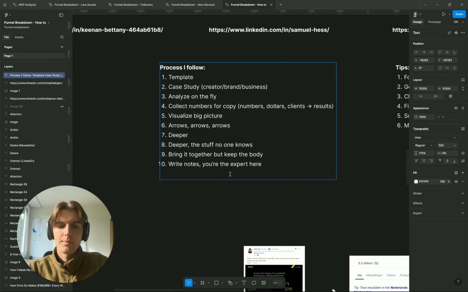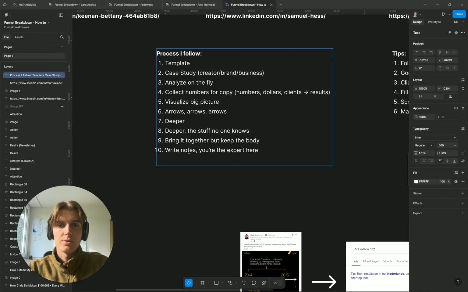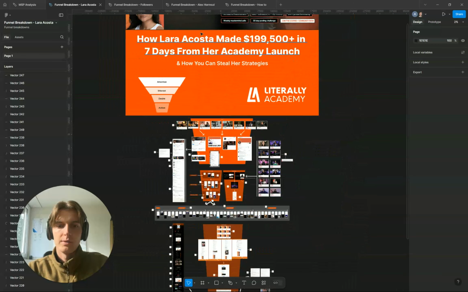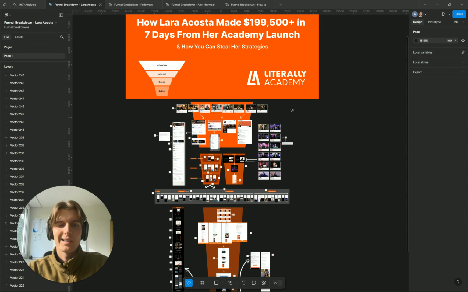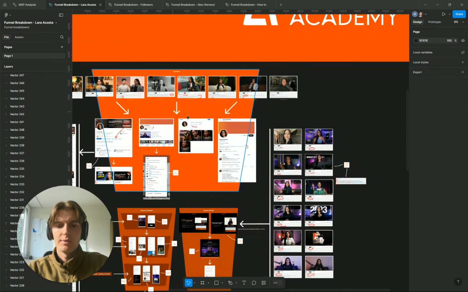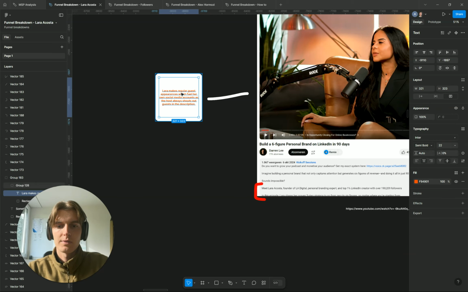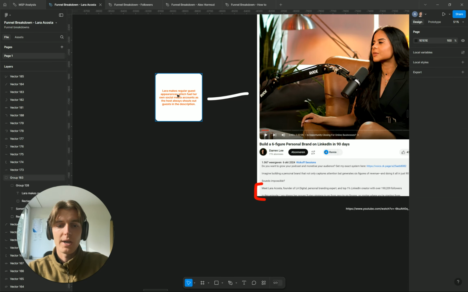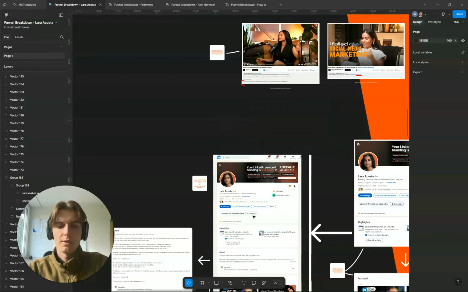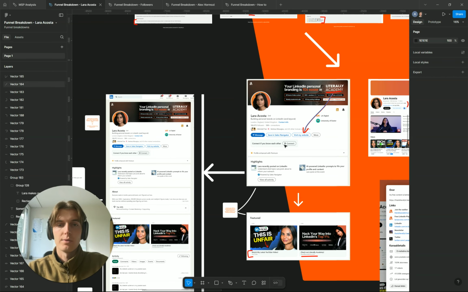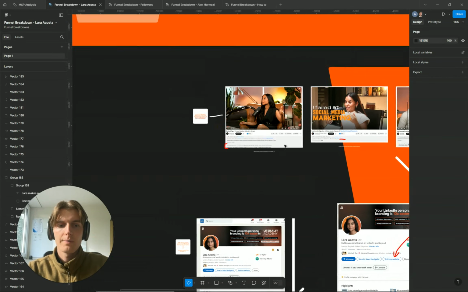Keep the body. Then final, write notes, as you are the expert here. I walked through this entire funnel in 45 minutes in a video, and I cannot myself remember everything inside of here. So what I do is at every step, I add this square kind of text field in Figma, where I explain my thought process in that moment. And I already put a couple notes here with a red pen as well, here as well, so I know that, alright, this is something I have to talk about because it's something that caught my eye.